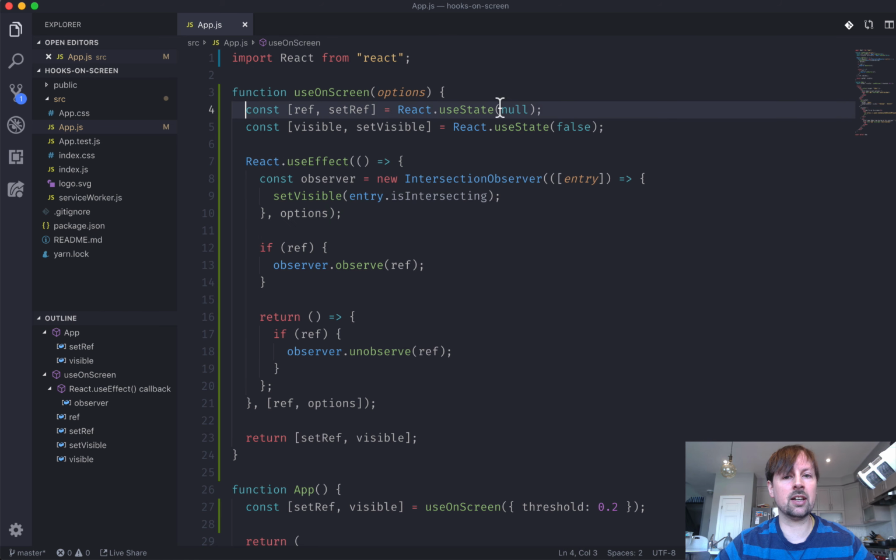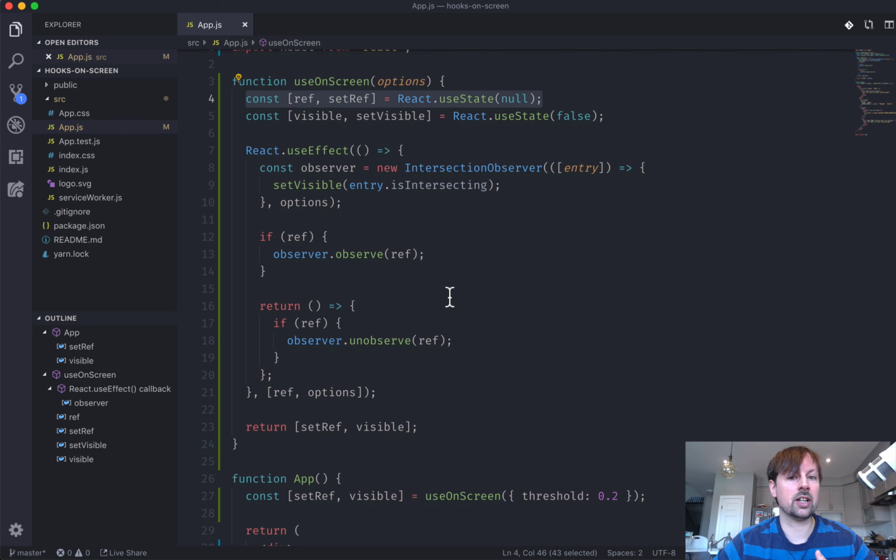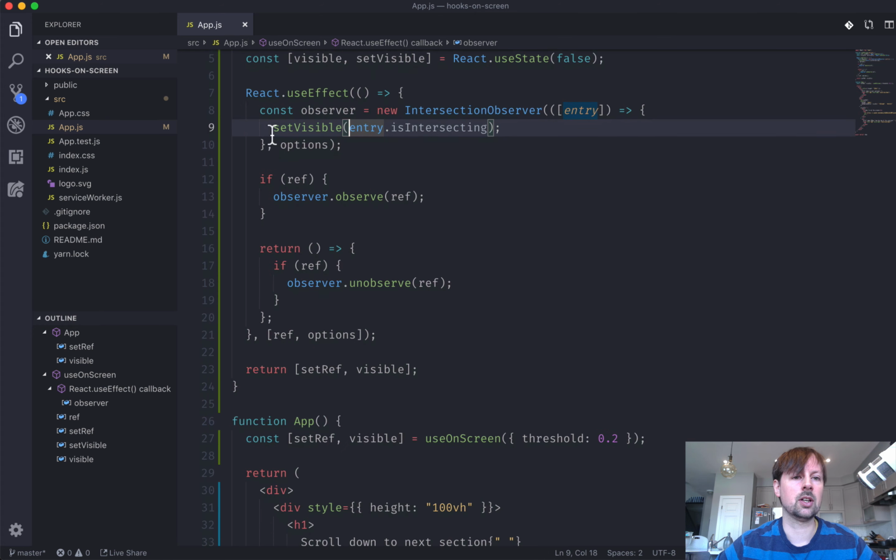So the first thing we needed is a place to basically store a ref to the DOM element that we're keeping track of, whether it's intersecting on the screen or not. And we looked at two ways to do that, using useState with ref callbacks and also using the useRef state. We also set up some state to keep track of whether or not the element that we're watching is visible or not.